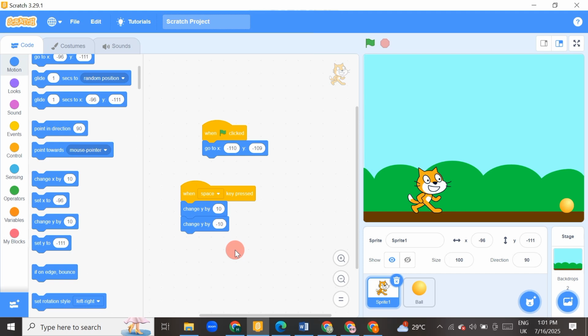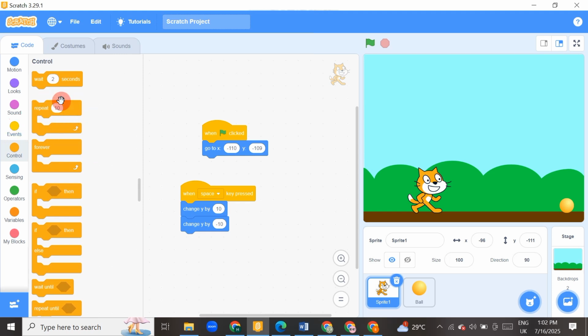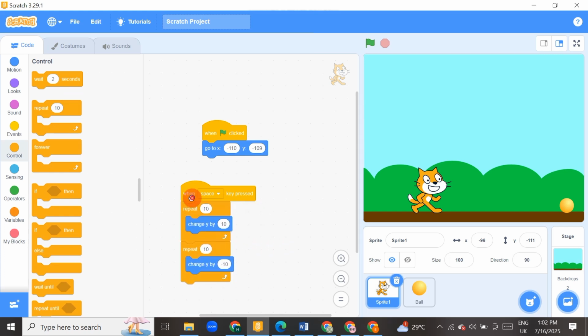This is where the repeat loop comes in. By putting the upward and downward motion inside a repeat loop and repeating the movement a few times, the jump becomes smoother and more natural. The repeat loop is really helpful because it allows the same action to happen several times in a row.